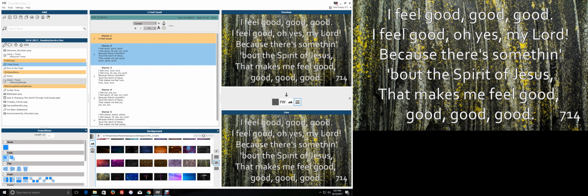I think in general, I would suggest we just keep the basic fade. I feel like that is going to work out the best for us.